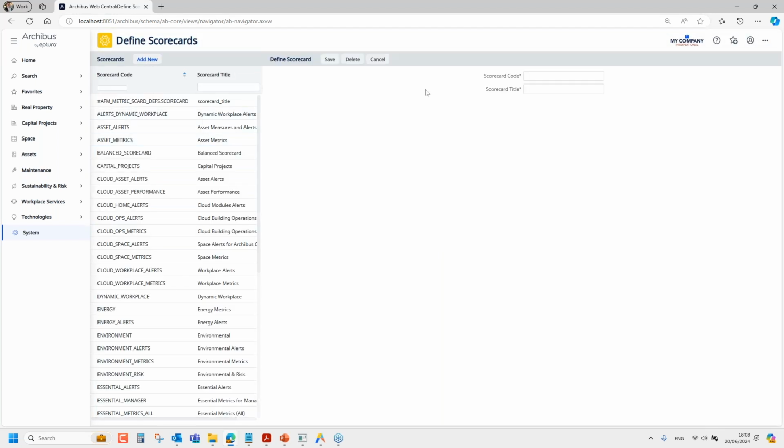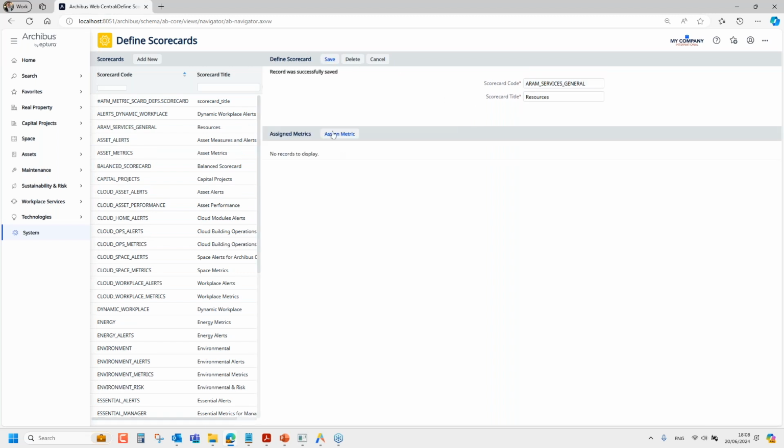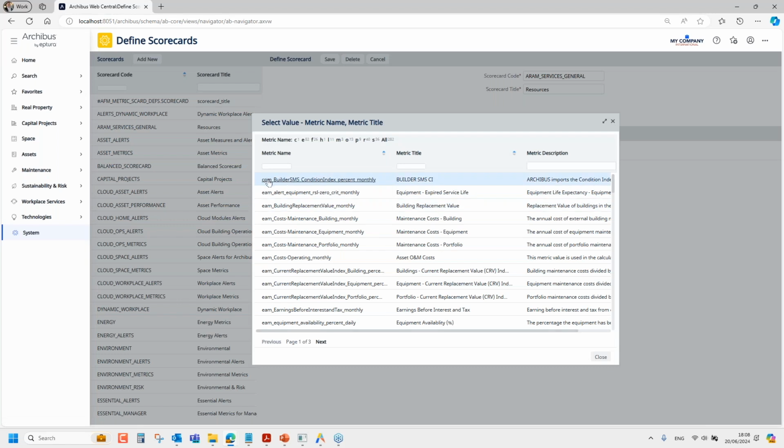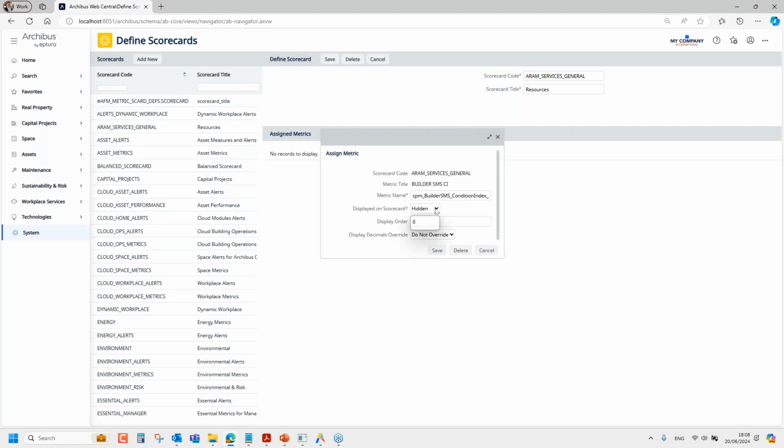So you come in here, you say add new, you give it a code, and you give it a description, and you say save. Okay, I've now created a new scorecard, and then you can create the metrics, or you can assign the metrics that you've created to that scorecard. You just have to make sure they're displayed. You have to give them a display order, and then save.